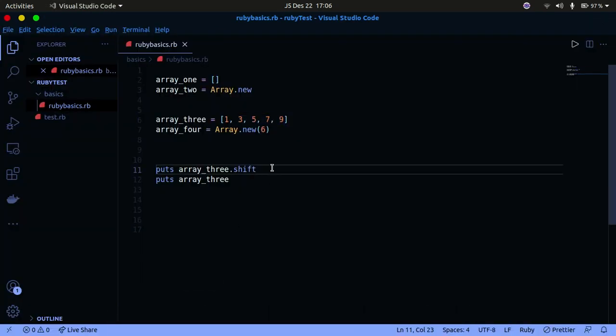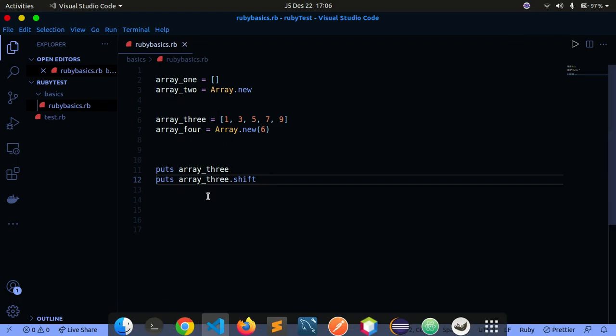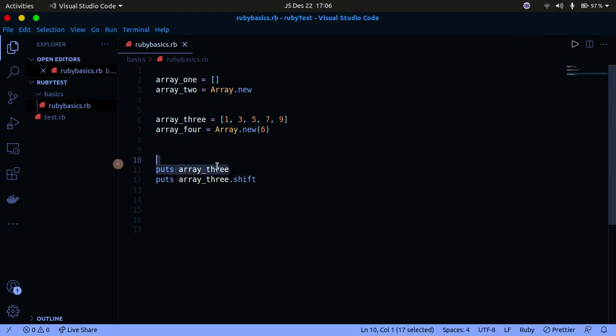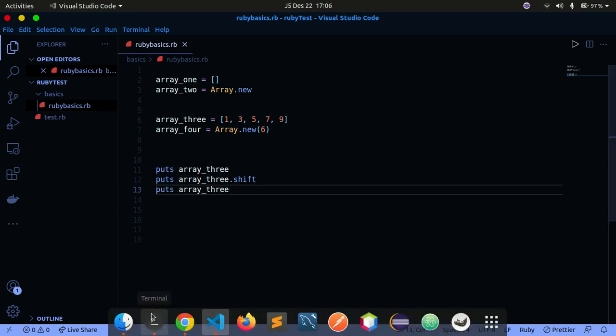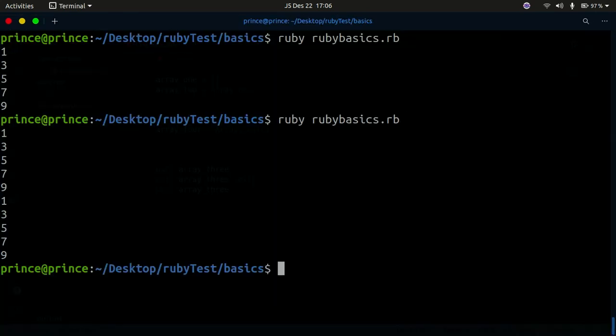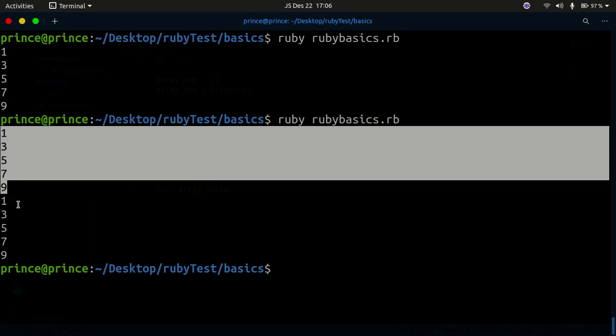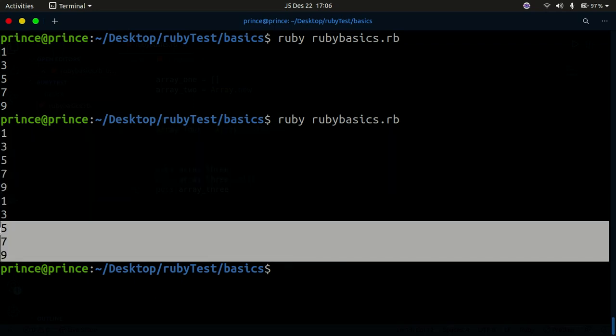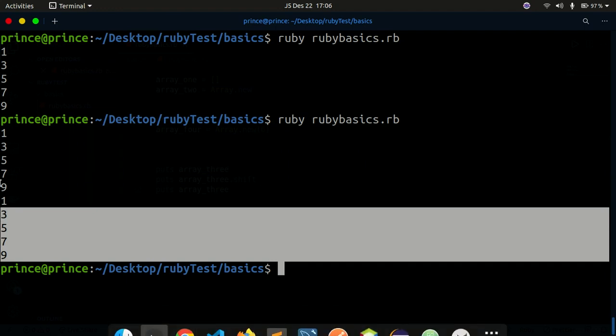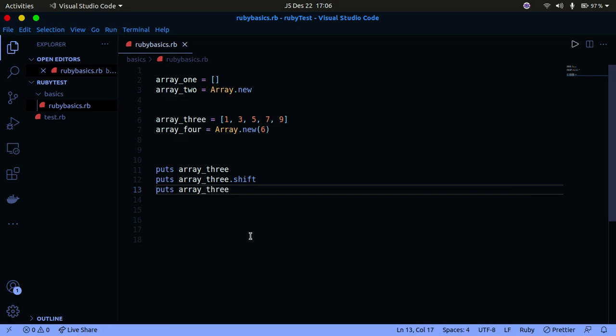This can be confusing, so let me just put this here and then let's see. I'm going to copy this line and repeat it again so that you guys can see the difference. So let me go back and run the code again, so you can see it prints 1 to 9 and then removes that 1 and then prints 3 to 5, 3, 5, 7 and 9. So that's how it basically works.